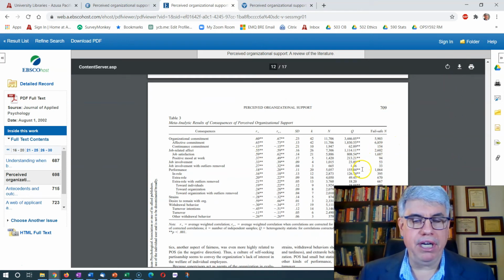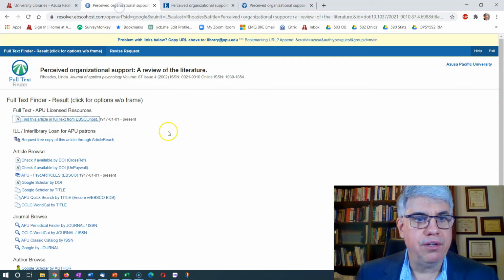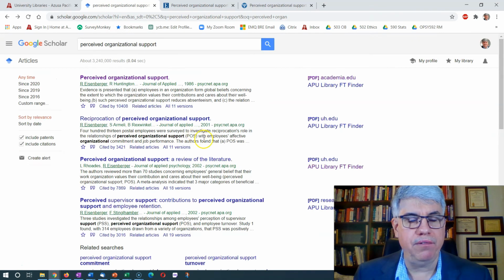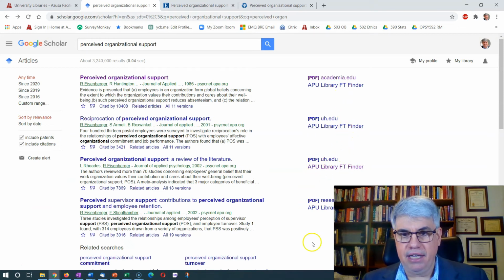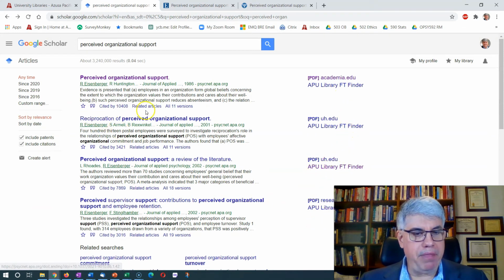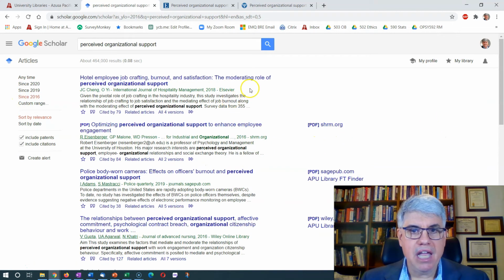Sometimes you might want to read it on the screen. Sometimes you might want to print it out. Do whatever works best for you. So that's how we can download from APU's library. And now something else that we can do is we can say, oh, these are 1986, 2001. Is there anything more modern? One thing that we can do is we can just click this button since 2016.